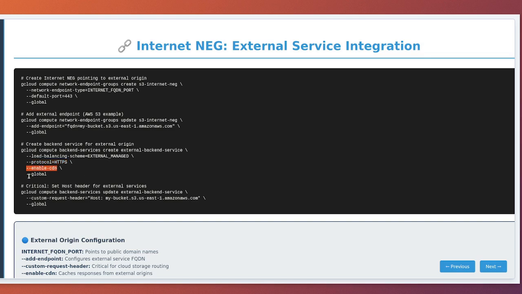The custom request header configuration is often critical for external origins. Cloud storage services frequently use the host header to route requests to the correct bucket or container. Without this header, requests might fail or serve incorrect content. This setup enables powerful hybrid architectures where you can gradually migrate content to Google Cloud while maintaining existing external systems, or create multi-cloud redundancy strategies.